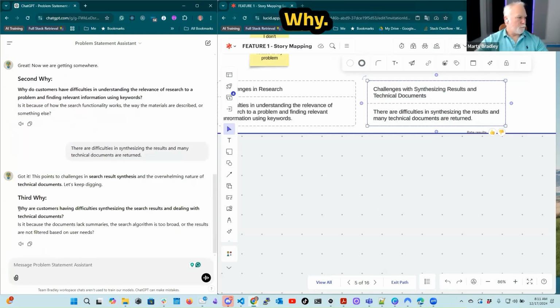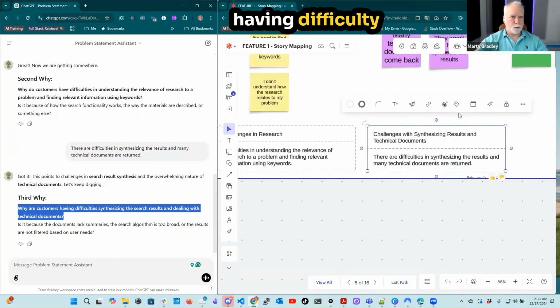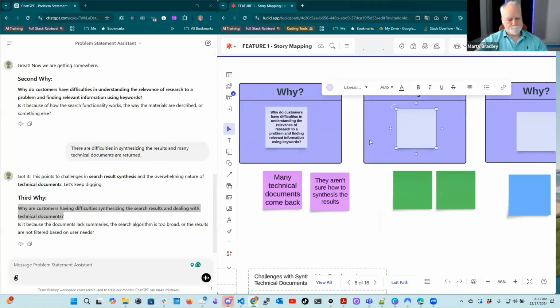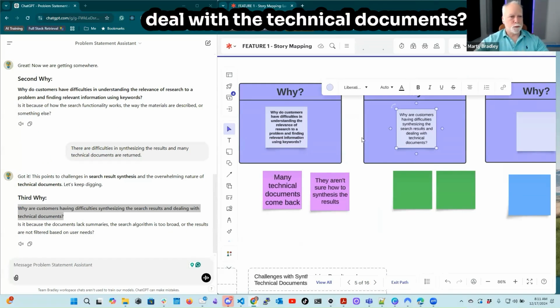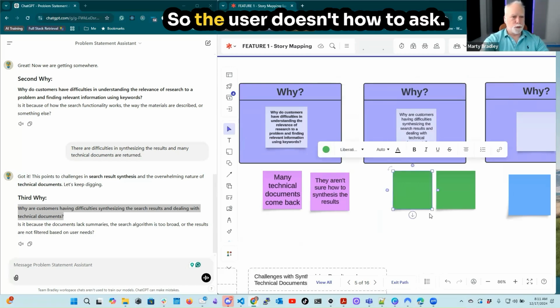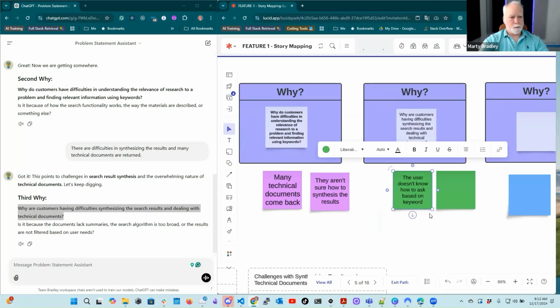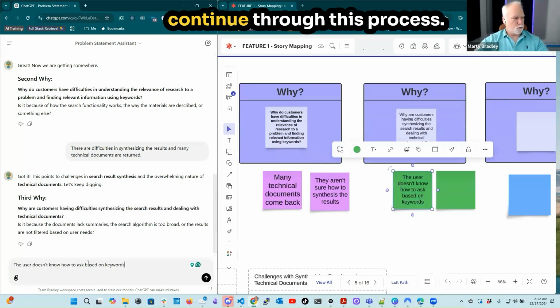So here's my third why. Why are the customers having difficulty synthesizing search results and dealing with the technical documents? So the user doesn't know how to ask based on keywords, right? So this kind of makes sense. So we continue through this process.